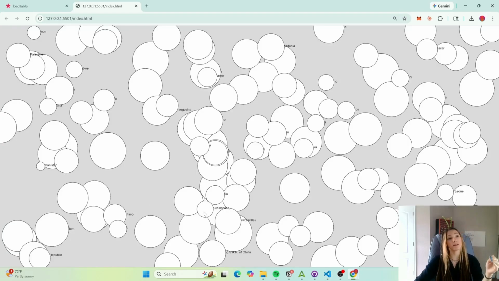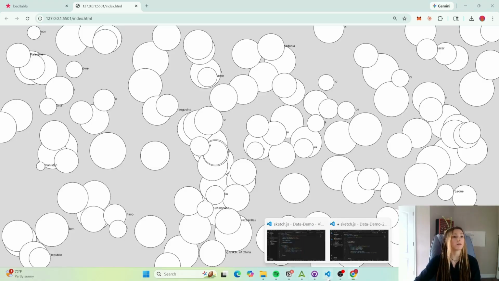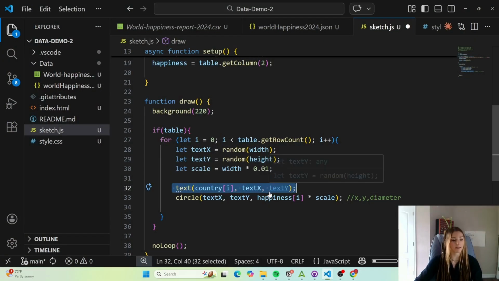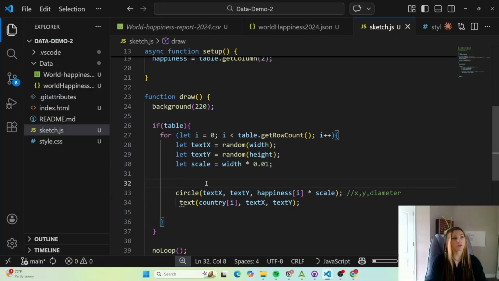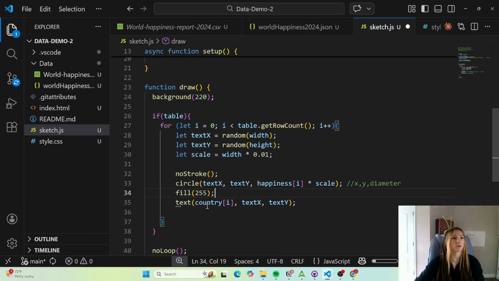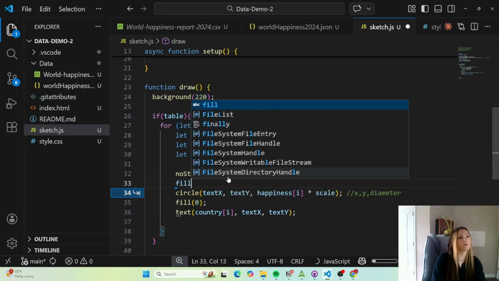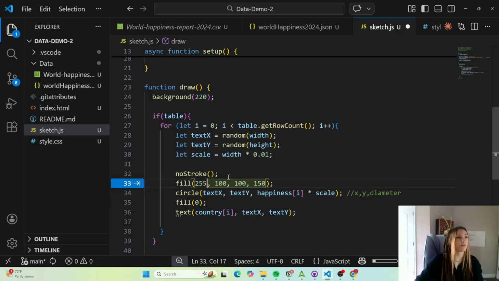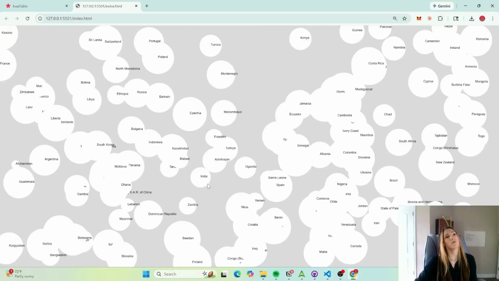The text is behind the circle, so we need to change where it is in code. So here we'll just take our text and put it underneath. For the circle, I want to do no stroke. So we're going to do the fill at 0 for text to make it black. The circle we can fill with 255 to make it white. Cool. So now we've got the names of the countries and their happiness here.